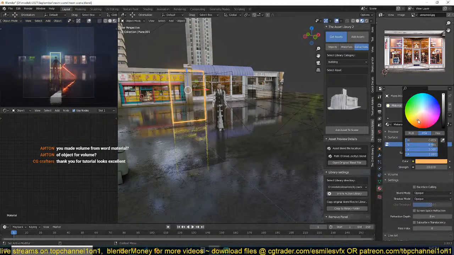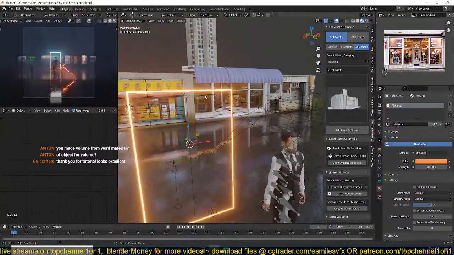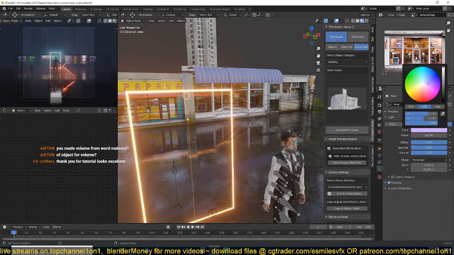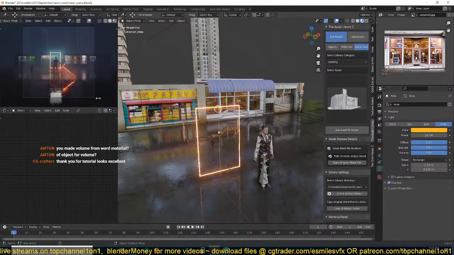Let's see if I change the color of this, and so I think I also need to change the world.